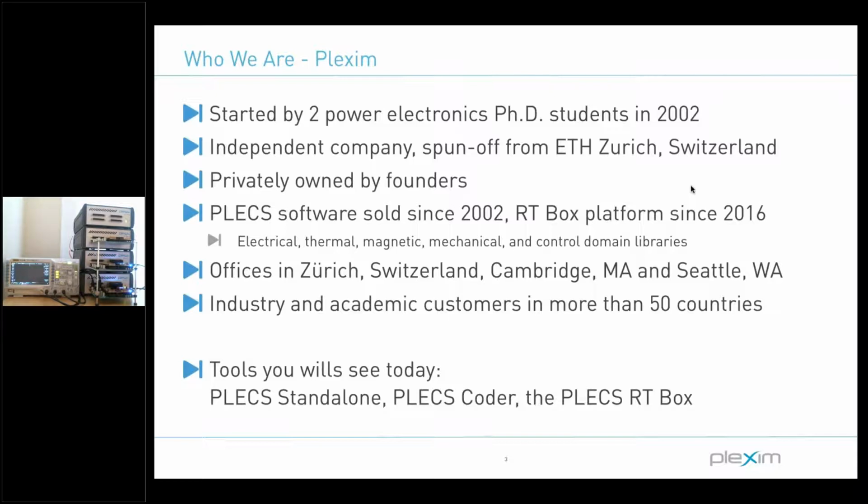We've been selling our simulation software PLECS since 2002, and we came out with our own real-time simulation platform called the RT Box in 2016. We also have processor-in-the-loop support, and we recently launched our embedded coder for the TI C2000 microprocessor just a few weeks ago. We're headquartered in Zurich, and we have offices in Cambridge, Massachusetts, and Seattle, Washington.